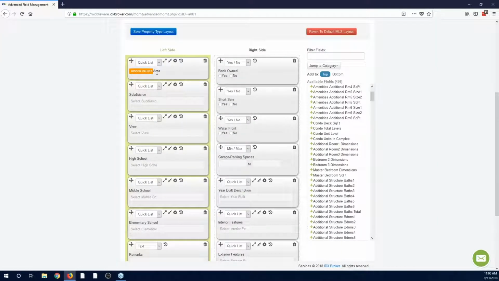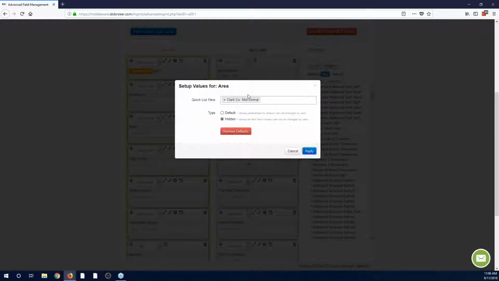And then you'll see that this is just a hidden value. And so it's always going to be having Clark County Mid-Central as part of that search criteria.